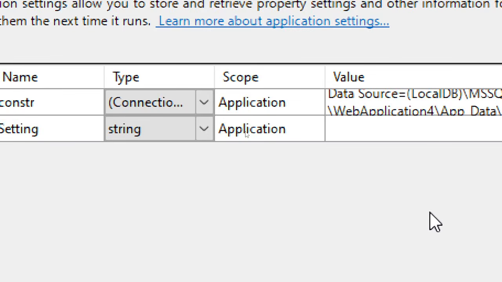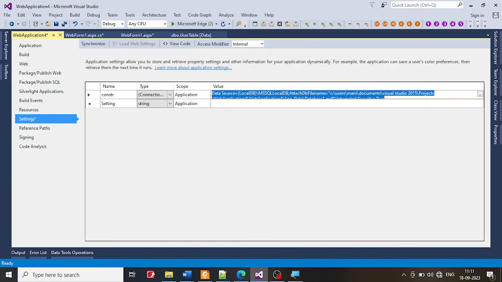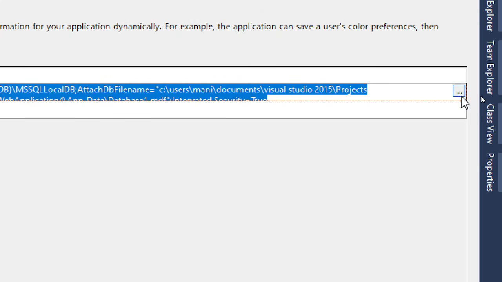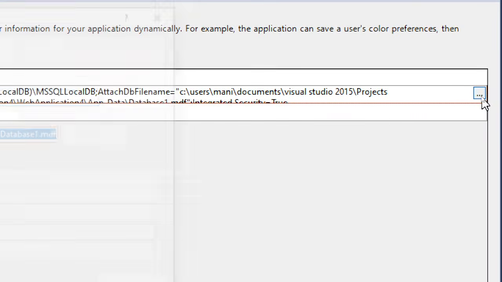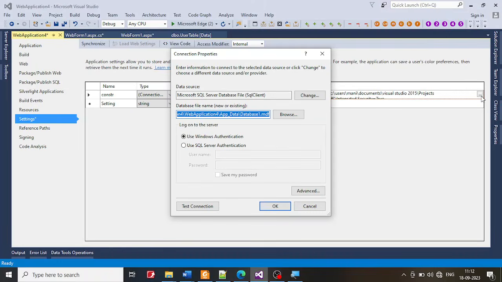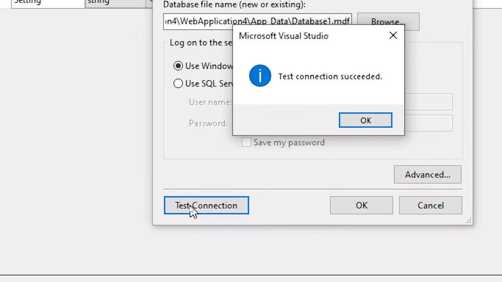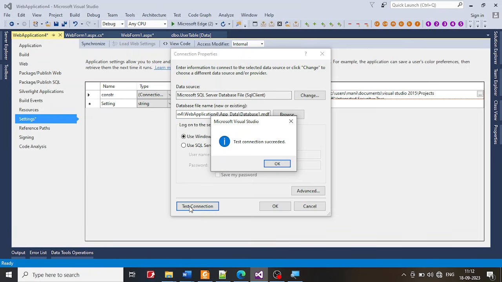properties here, and in the properties you click on the right part, the value part. Don't make any changes here. You have 3 ellipses here. Just click on these 3 ellipses, and you will be shown a dialog box. Don't do anything, just click on test connection, and you must get a test connection successful. It's able to ping the database. That is what I wanted.